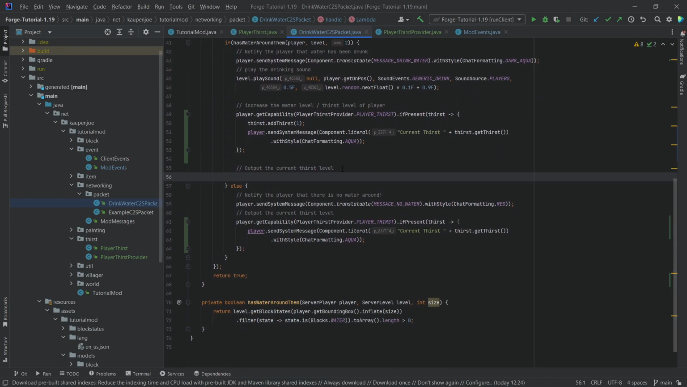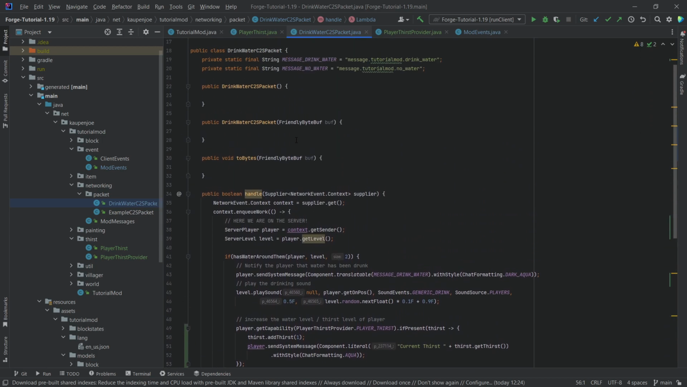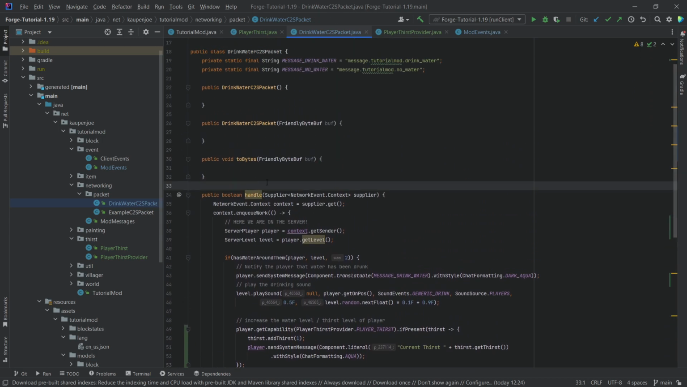Now we actually have the thirst saved on the player, but once again, there is going to be a mismatch between the server and the client at the moment. Now this is not an issue for us right now. We wouldn't actually notice this. We will notice this, however, once we add the HUD in the next tutorial. But for the time being, let's look at what we've made right now and see if it works.